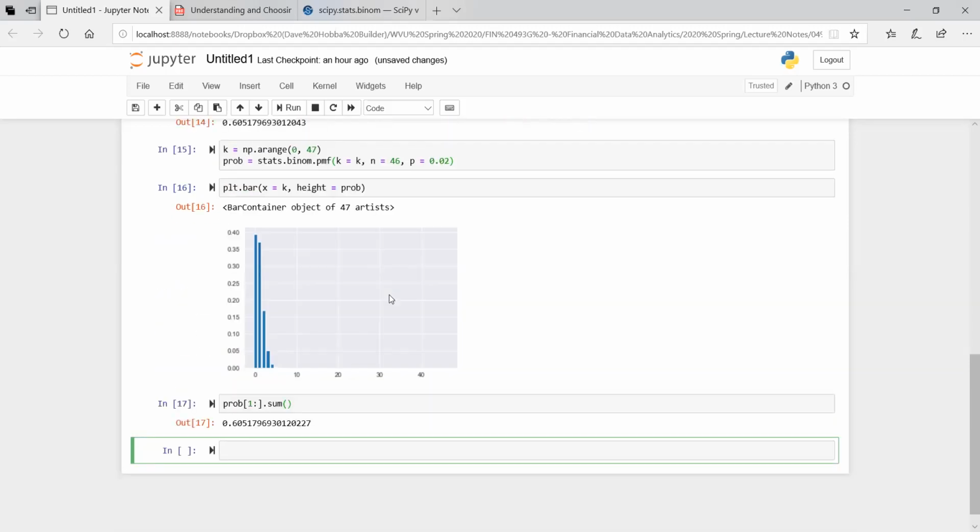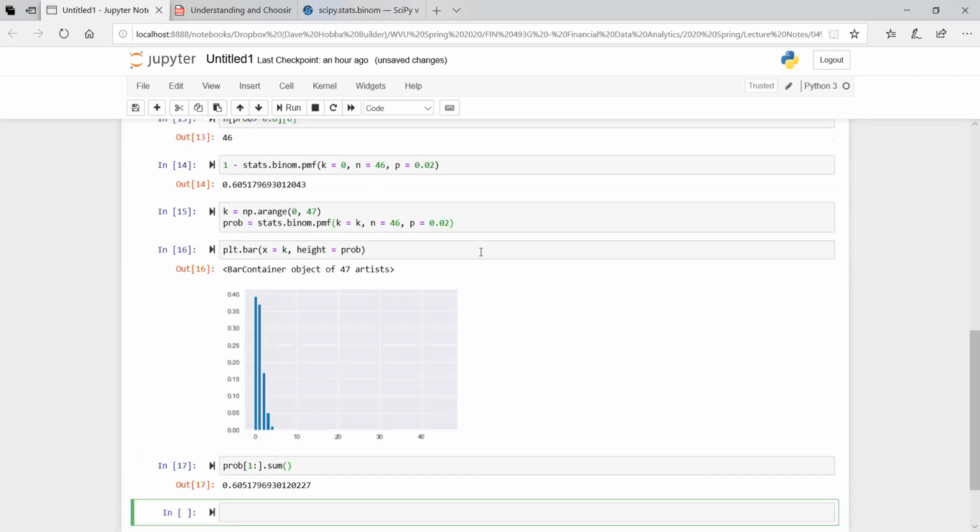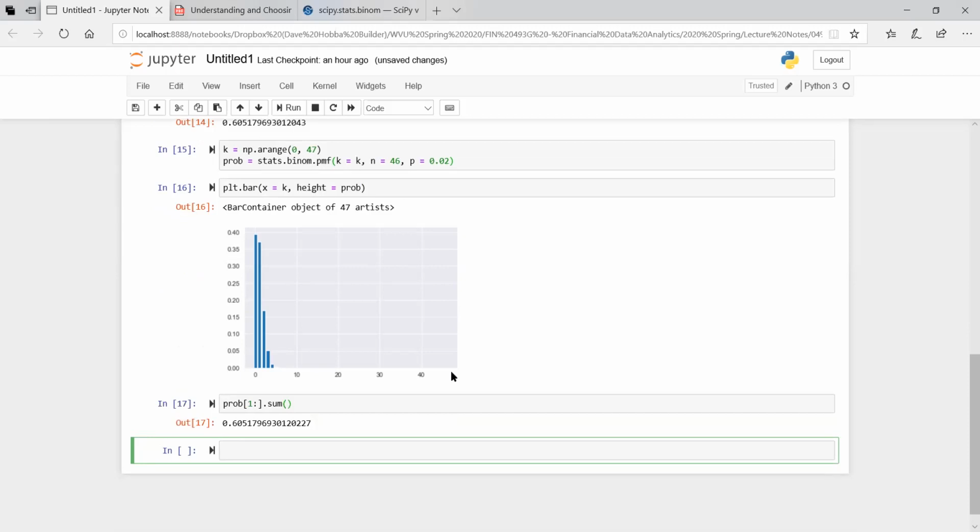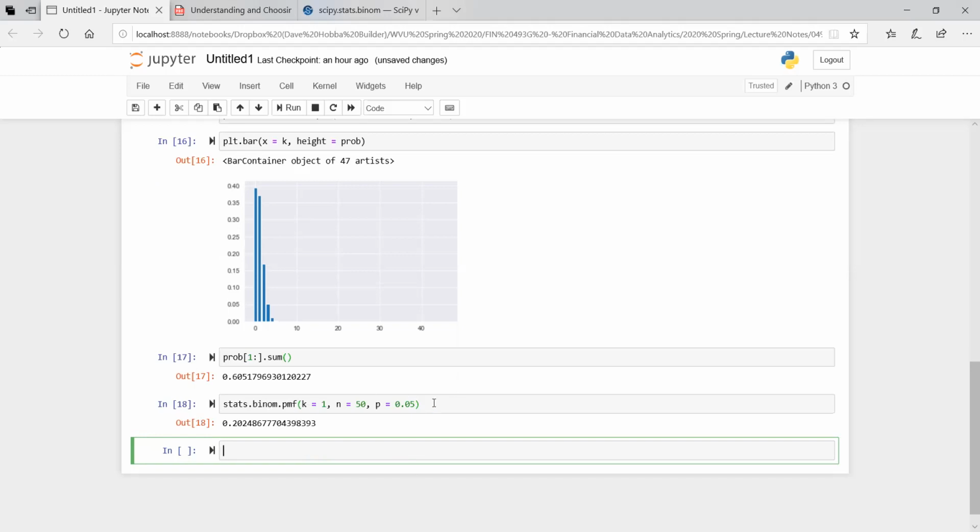So this is applying to jobs. Let's say we change it up a little bit. Let's say you improve your resume and you just need exactly 1 success. PMF. Let's say you apply to 50 jobs and P is equal to 0.055. This would be the probability of exactly one callback.